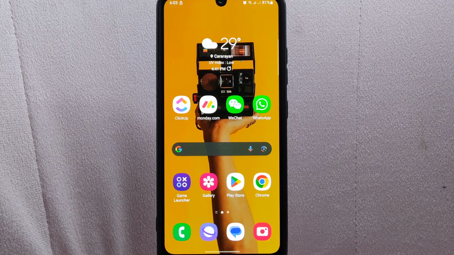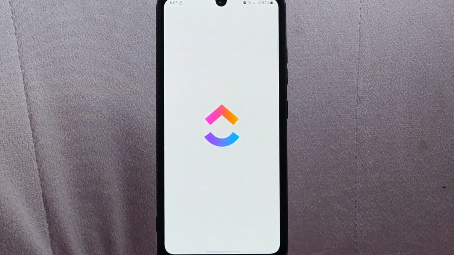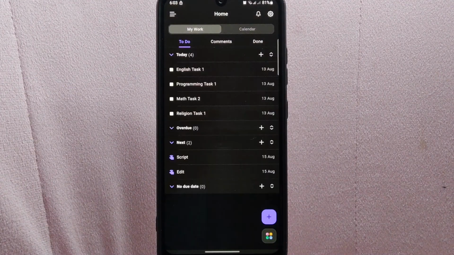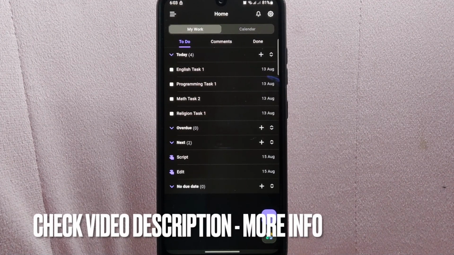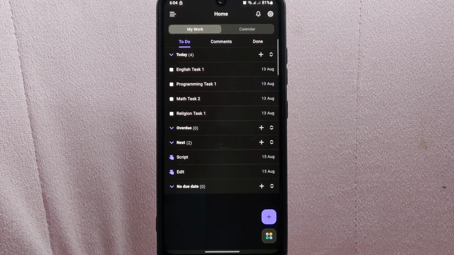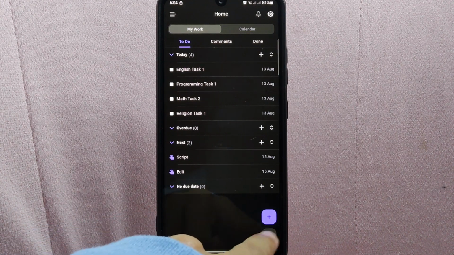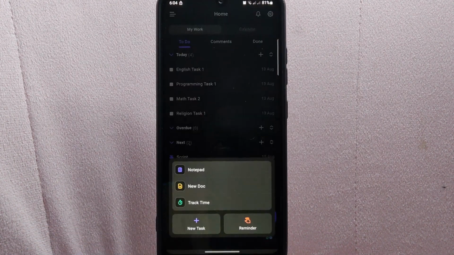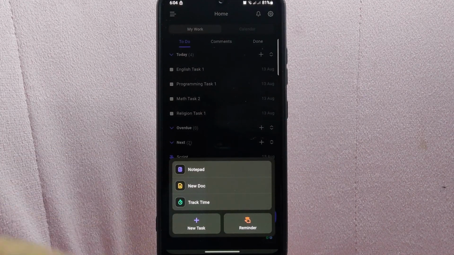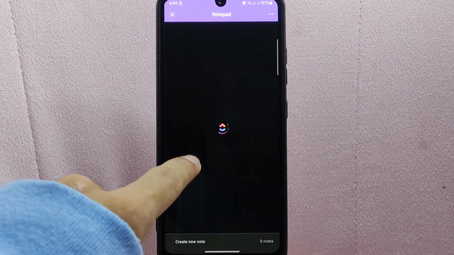So let's start. First, open the ClickUp application and log in to your account. Once you are logged in, you will be taken to the home page. In this page, tap on this colorful icon at the bottom right corner of the screen. A menu will pop up and here, tap on this notepad option.